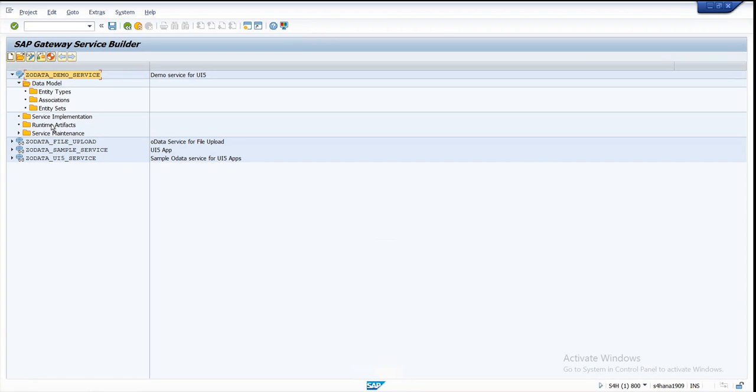As of now, these folders are blank because we have not added any data source, right? So we have not created any entity sets. That's why all these folders are blank. Runtime artifacts is the folder whose content will be added when you click on this symbol, generate runtime objects. Basically it creates a model provider class and a data provider class. All these are different classes which will have detailed information about our service. We'll see that going forward.